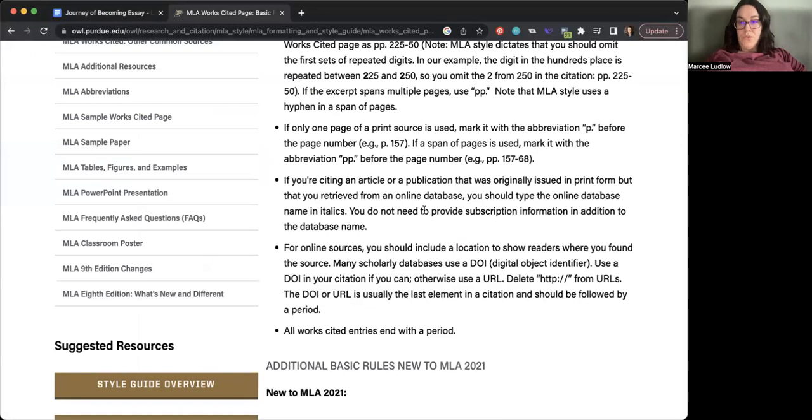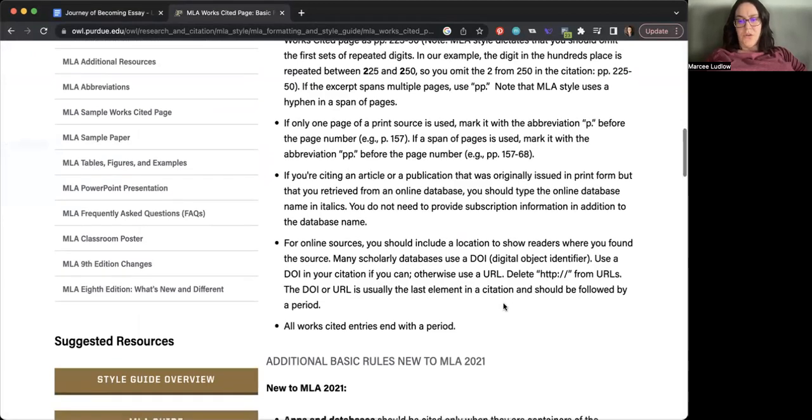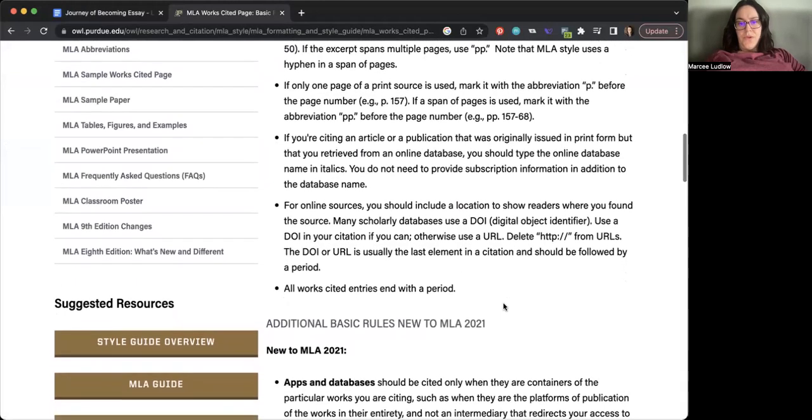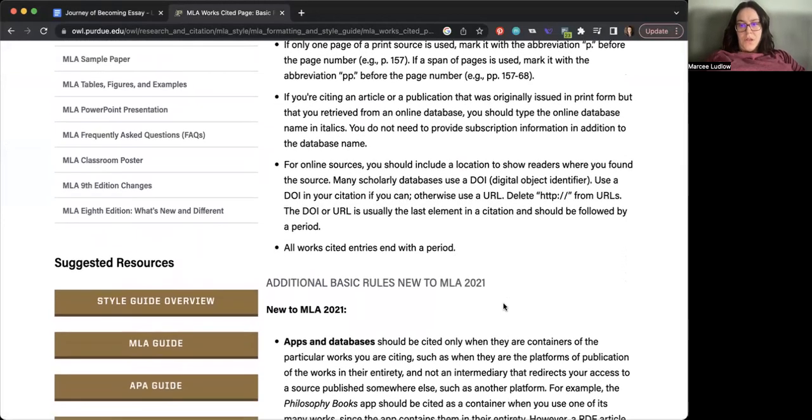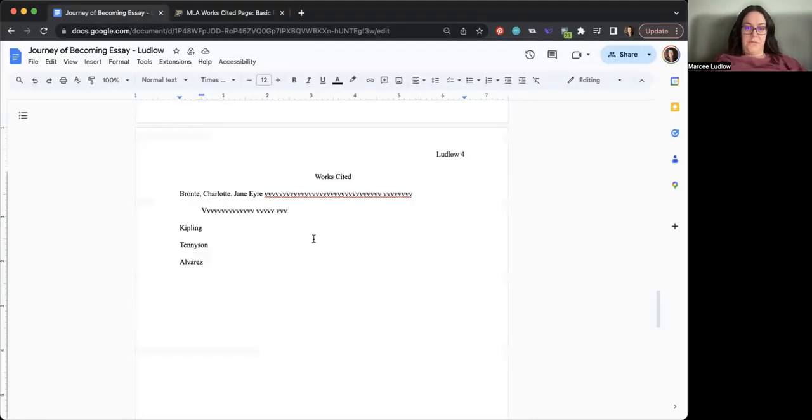So again, whatever you looked at. For online sources, you should include a location to show readers where you found the source. Many scholarly databases use a DOI. Use a DOI in your citation if you can. Otherwise, use HTTP. So we're not worried about DOIs. We're worried about HTTP. All works cited entries end with a period. So we know you're done because you put a period at the end.